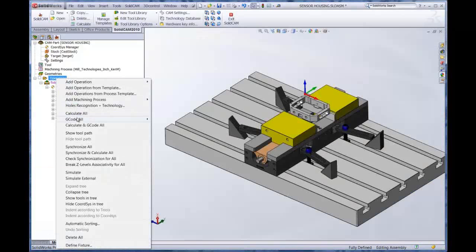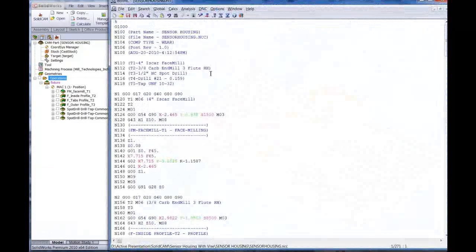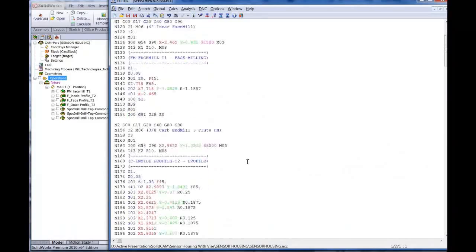The next thing we would want to do, of course, is produce the code. When we generate, you can see SolidCAM very quickly produces very clean G-code for any machine that you need to post-process to.